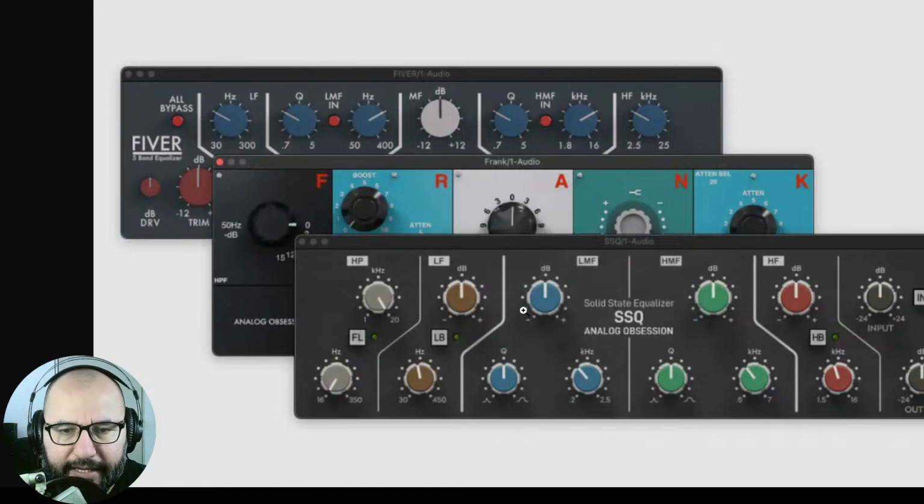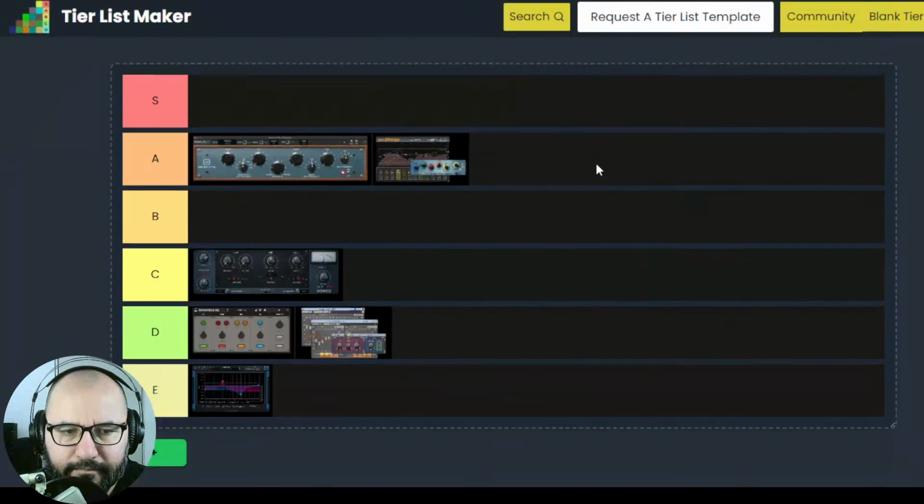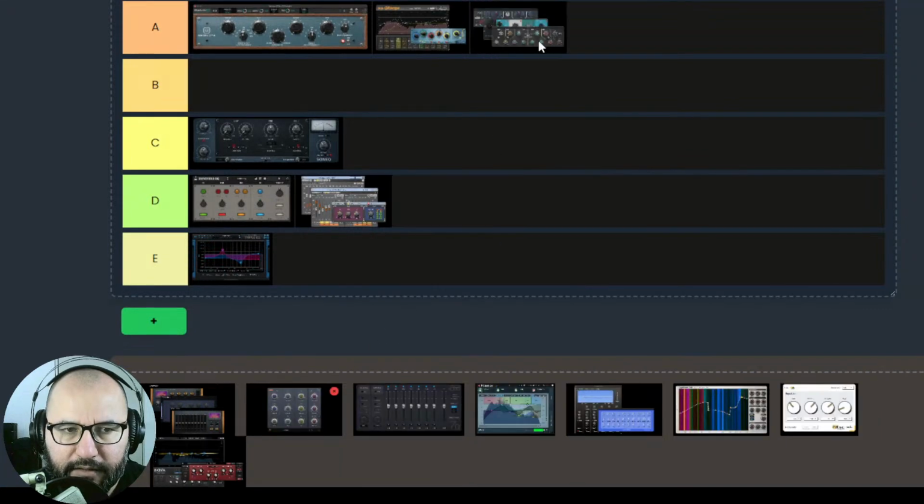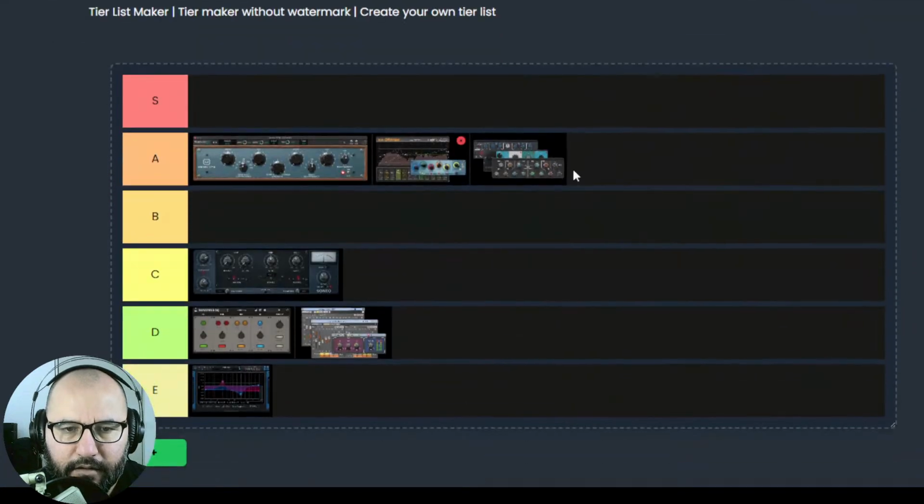And this one, the SSQ, is of course inspired in the Solid State Logic EQ, right? And I have tested these plugins. They sound great. They have some harmonic and coloration. Analog Obsession, great plugin company. So, but it's not an S tier for me, right? So I'm gonna put it here in the A tier. And let's continue with the next one.